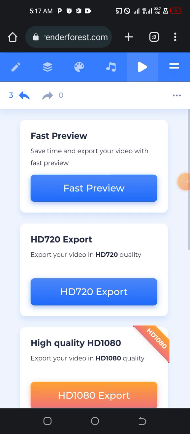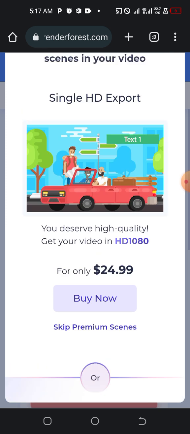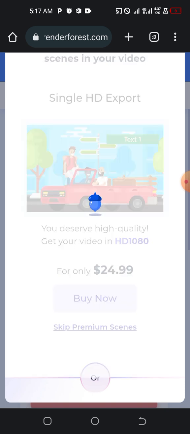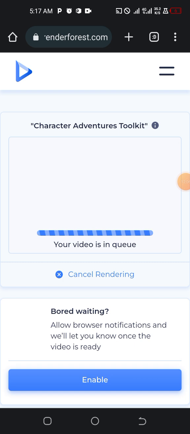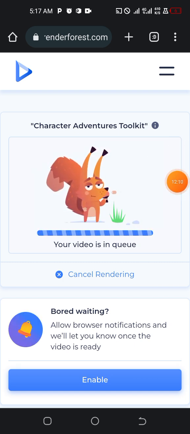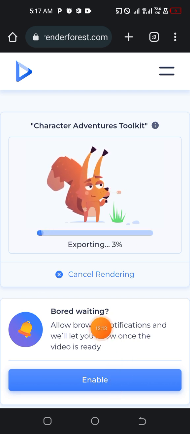If you want to save it, you tap on export. You tap on export. If you go there, it's premium, so you skip the premium. All right, so it's ongoing, so you can just enable this to be notified when your export is done, or you can just wait as it's going this way, or you can cancel rendering if you don't want rendering. But don't forget this. Okay, don't forget this.